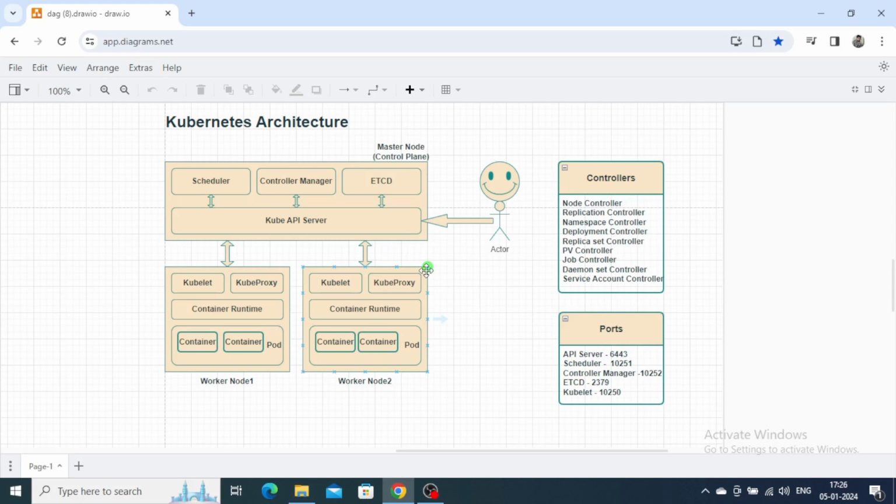So first we will see what is the role of each component. Kube API server is an entry point and every operation happens through the API server within the cluster, which is responsible for authenticating and validating user requests and interacting with controller manager, etcd and scheduler.